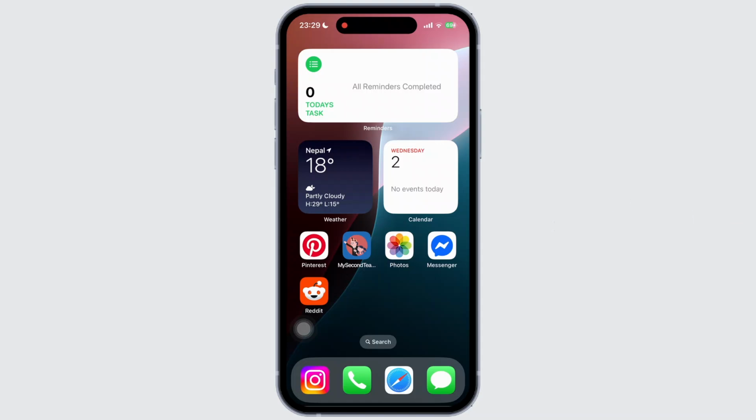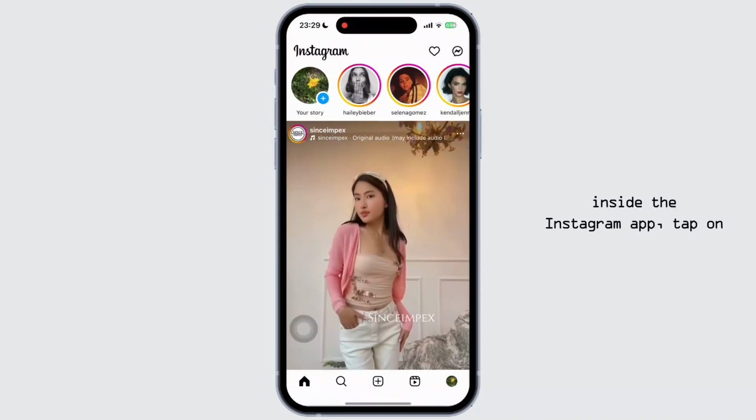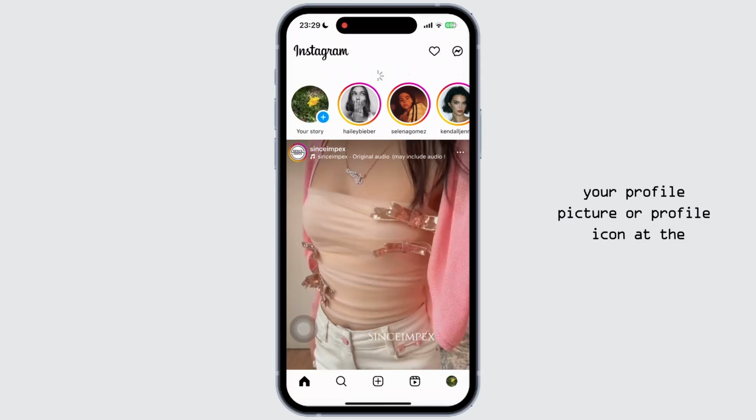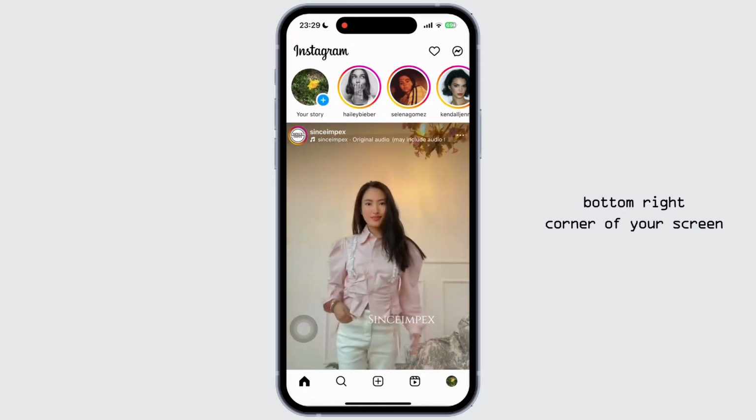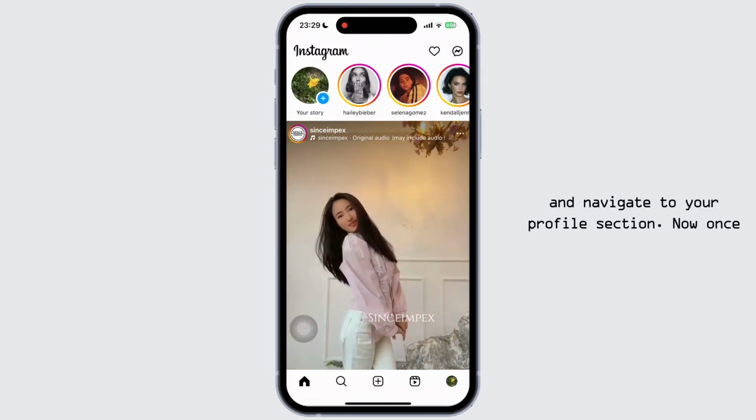that you are logged into your Instagram account. Once inside the Instagram app, tap on your profile picture or profile icon at the bottom right corner of your screen and navigate to your profile section.